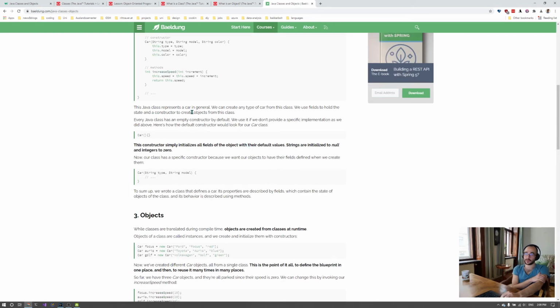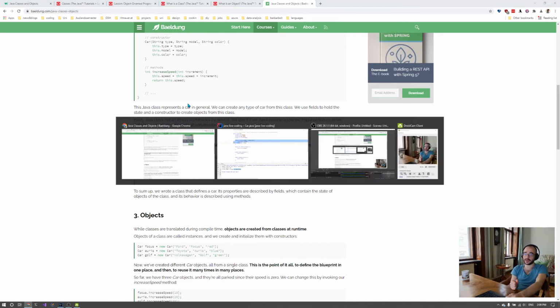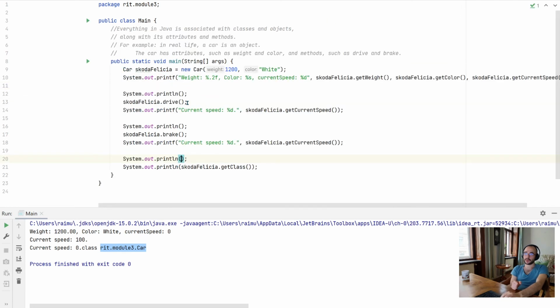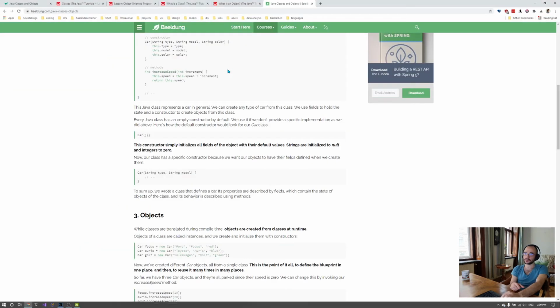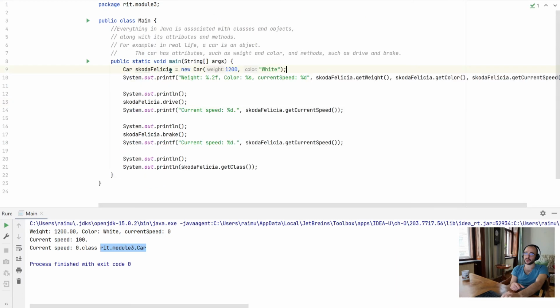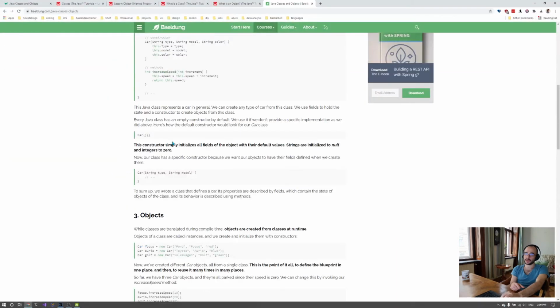This Java class represents a car in general. We can create any type of car from this class. We use fields to hold the state, and constructors to create objects from this class. Like here, we pass through arguments and get a car back, which we assign to Skoda Felicia.